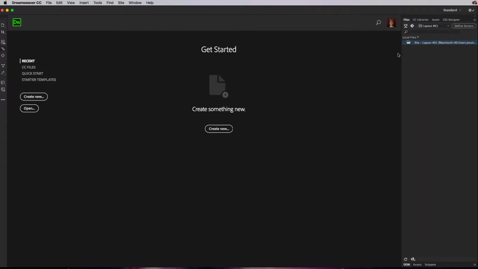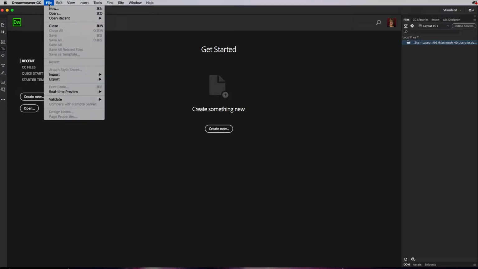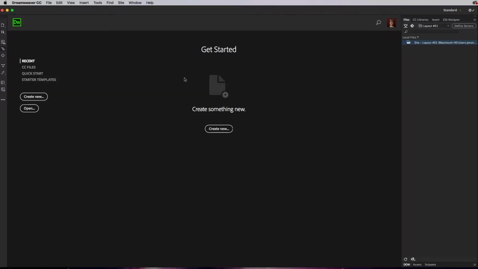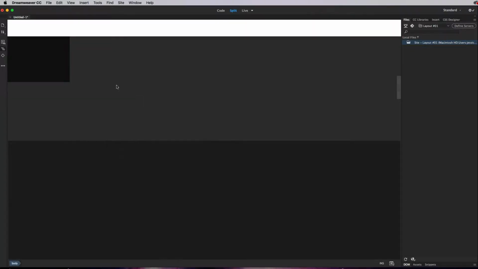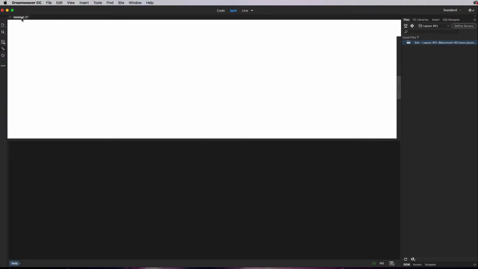So now it's going to define that site, and it'll say that site up here, and it's driving directly to that root folder, which is exactly what we want. So I need to create an HTML file and a CSS to start. So I'll go to File, New, and choose HTML document. And I want this to be my last name, layout number 1. And I don't have a CSS right now, so I don't want to attach it. I'll just click Create.